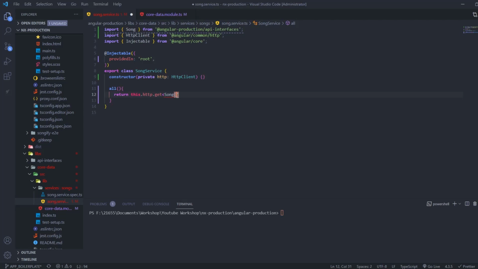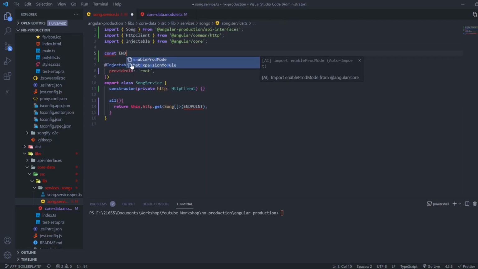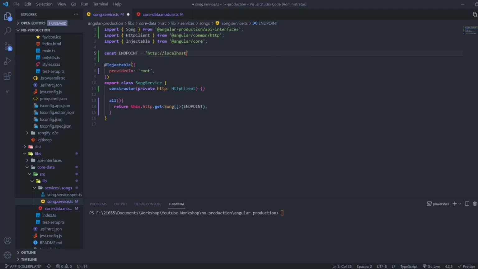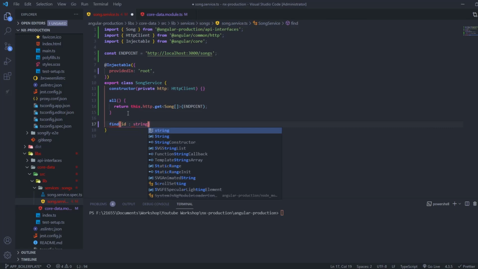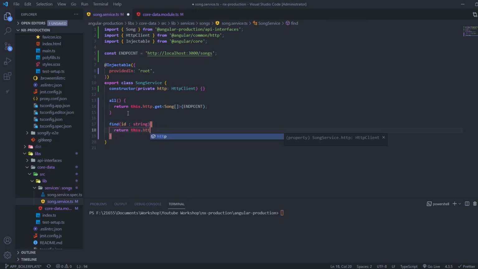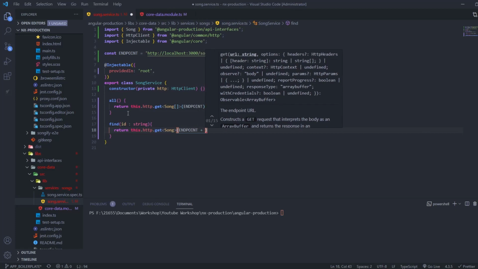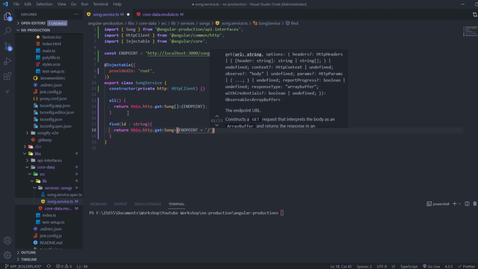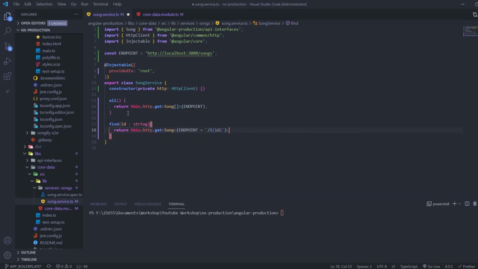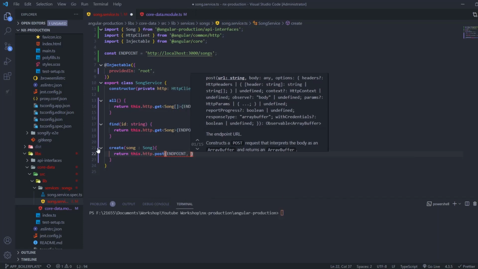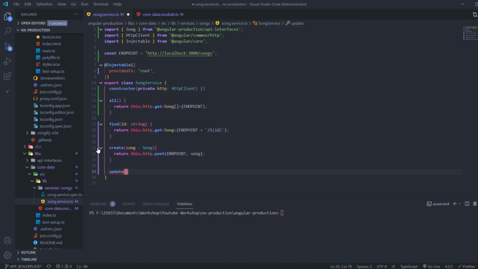And the URL is going to be a constant that we declare at the top. We call it endpoint, which has a value of localhost 3000/songs. Now the find by ID method is going to be the same concept, except the type is going to be a single song. And for the URL, we're going to add /ID at the end, which is the ID provided in the method parameter. For the create method, we're going to call /songs as a post method and provide the body, which is the song object passed in as a parameter.